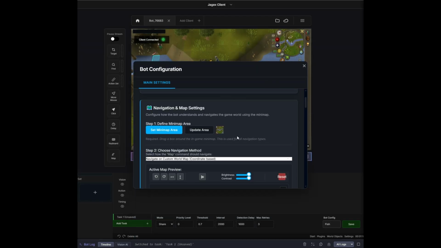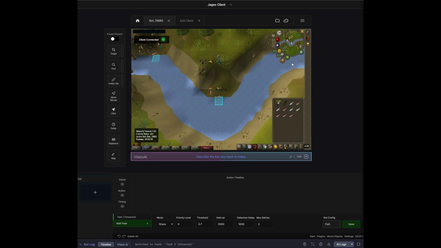the client strategy will now know where the mini map exists in the game, and it's going to find your character in the center of the mini map. This is how it's going to know where to rotate. So now what we can do is build a timeline.